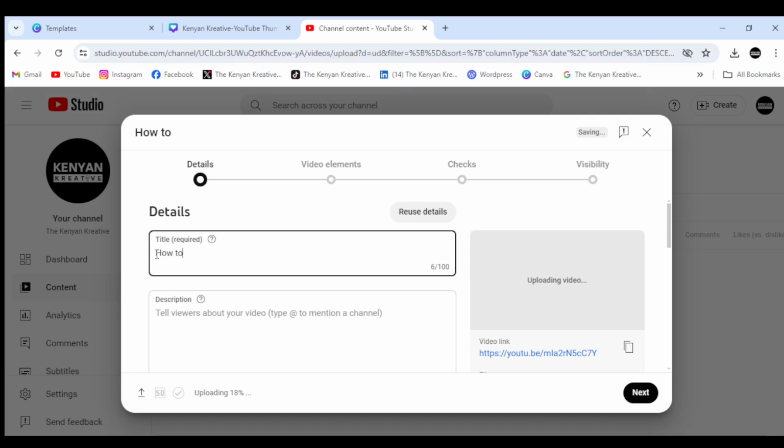to use Canva to make a YouTube thumbnail. Right, in your description you can add a few things, including just a small description of what you're doing. For example, in this video you will learn how to use Canva to make a YouTube thumbnail. Alright, then you can also add your links here and other things.